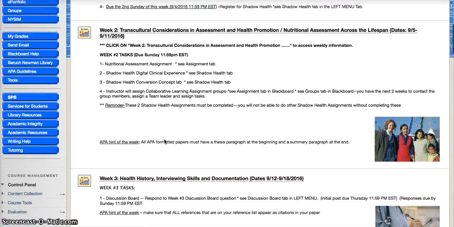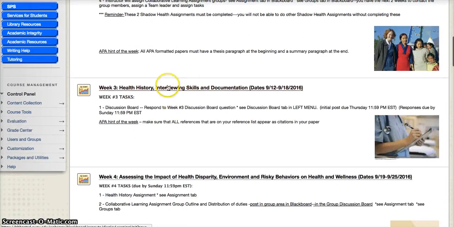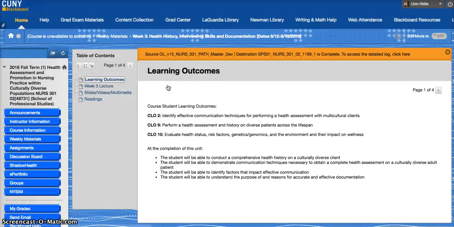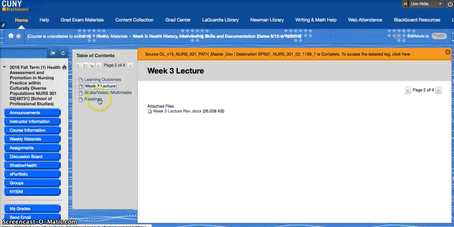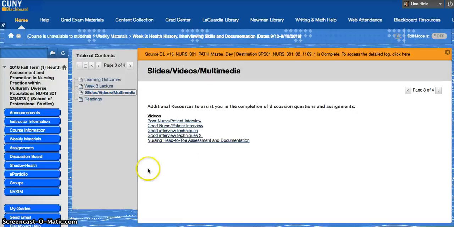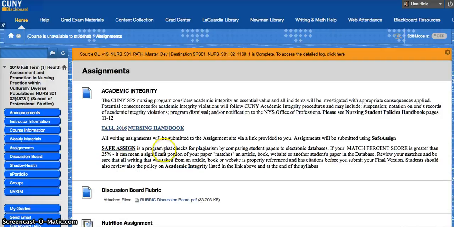So again, here you see week by week, and make sure you just click on the link, and you will see, again, the same format. You can also just click on the table of contents, and that's going to show you what resources you have for that week, and the expectations, obviously. Okay, so that is your weekly material, and then you have your assignment tab, which is going to give you the assignments that are expected for this course.